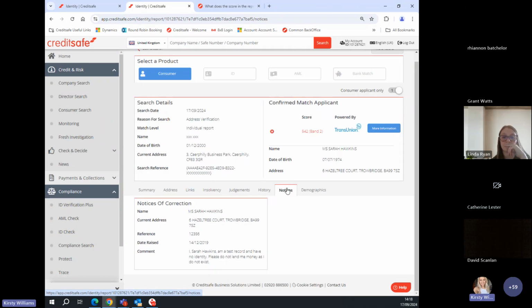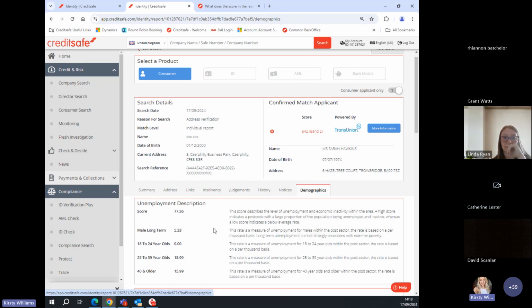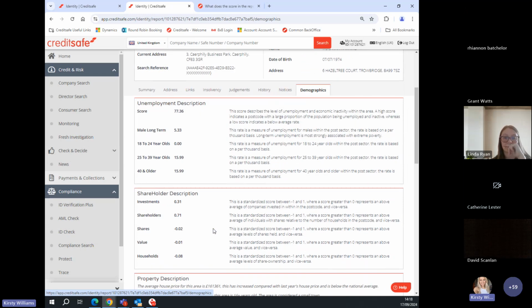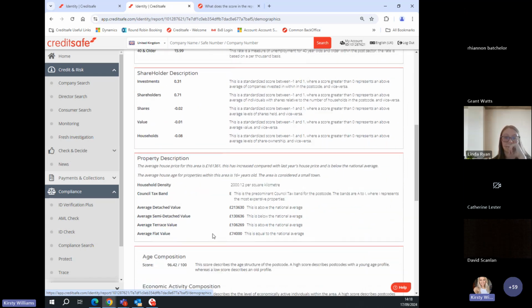The notices of correction. This particular part just gives the client the option to add in a 250 word paragraph. As you can see, it says Sarah Hawkins is a test record and not identifiable as a real person. Obviously, don't lend them money. They can just put whatever they want in if they had a county court judgment issued to them by accident or something like that. And then the demographic is like an employment description, a shareholder, property description, things like that.